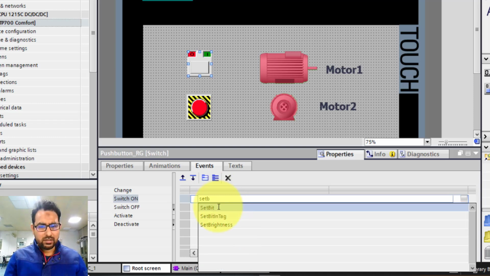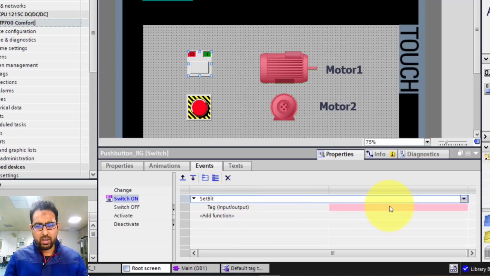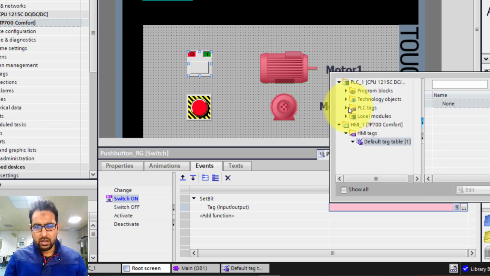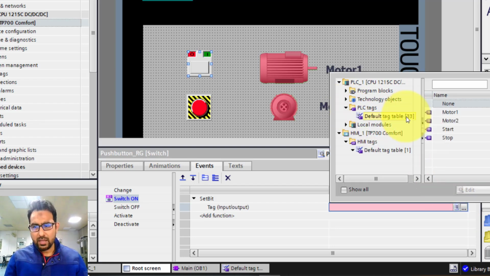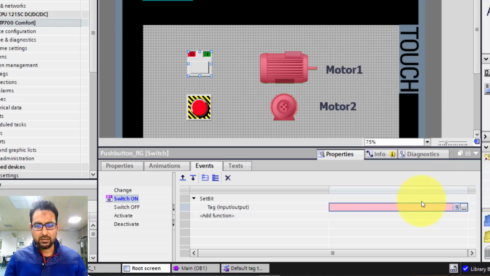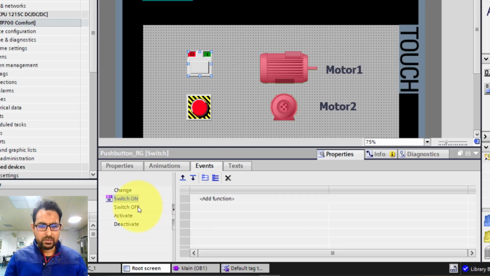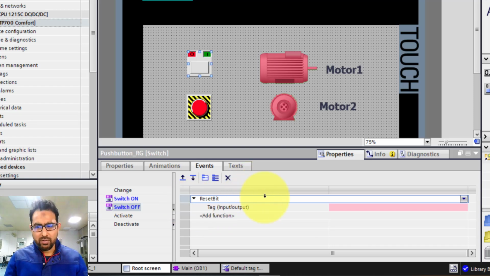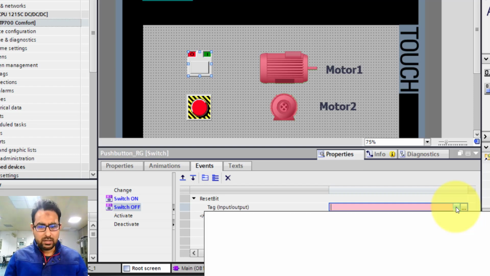So I'm going to select this set bit function, and over here in the tags field, I'm going to point it to the PLC tag of start. In the PLC tags, in the default tag table, I can see this start tag. So whenever this switch is on, this start tag will be set. And if this switch is off, I'm selecting this off function, and I'm going to add a reset bit. Whenever this switch is off, I want this start tag to become 0. So I'm going to add the start tag over here.